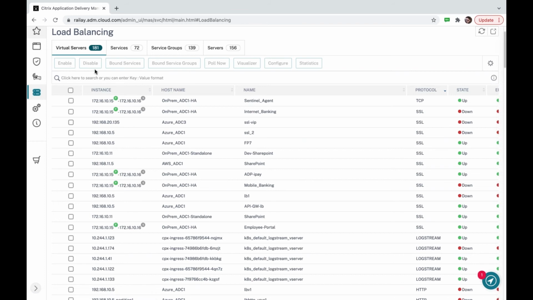Here you can enable or disable the service. You can quickly have a glance at which services are bound there and what their status is. If you have made certain changes to that LB vserver entity, let's say you have enabled or disabled it, or it is down, or you have changed the number of services being bound, you can always do a poll now by selecting that virtual server, and it will fetch the details and reflect them immediately.